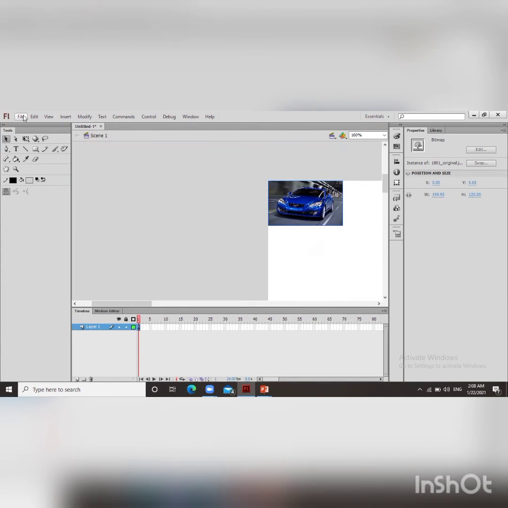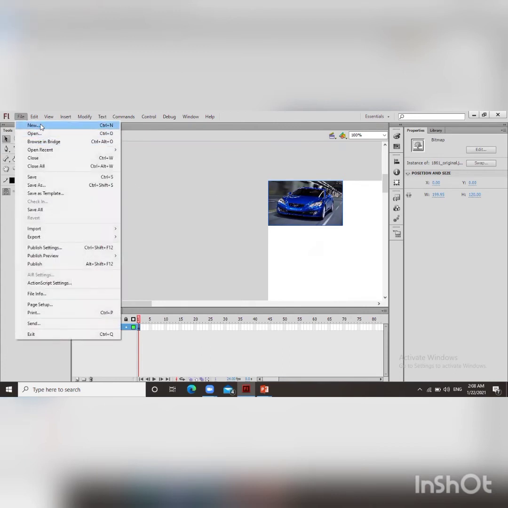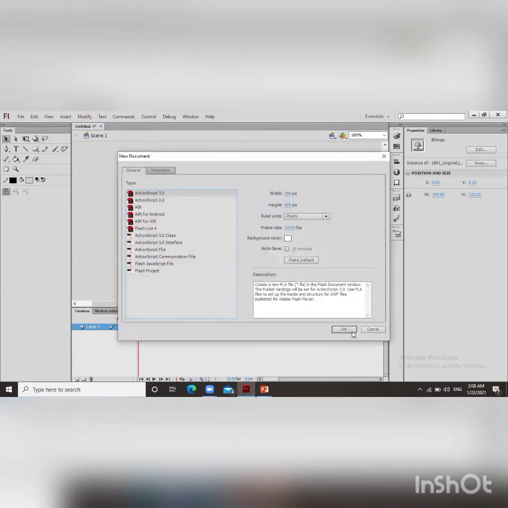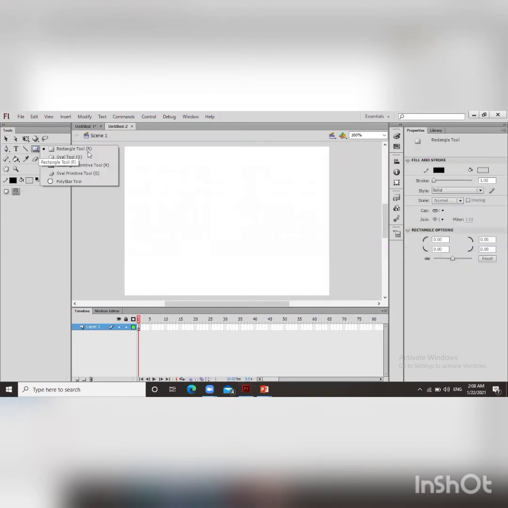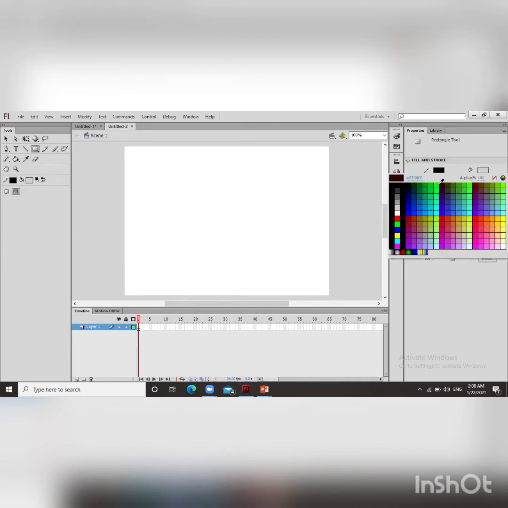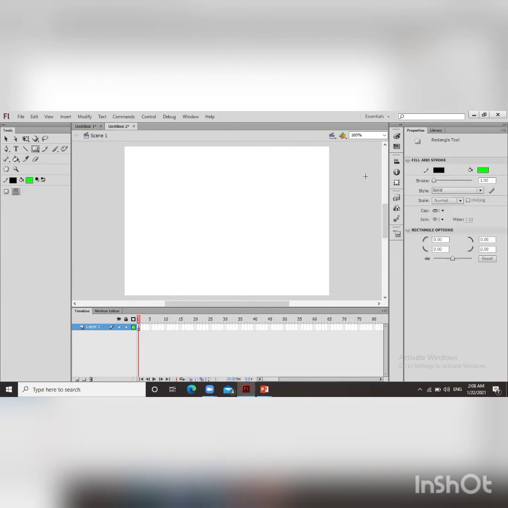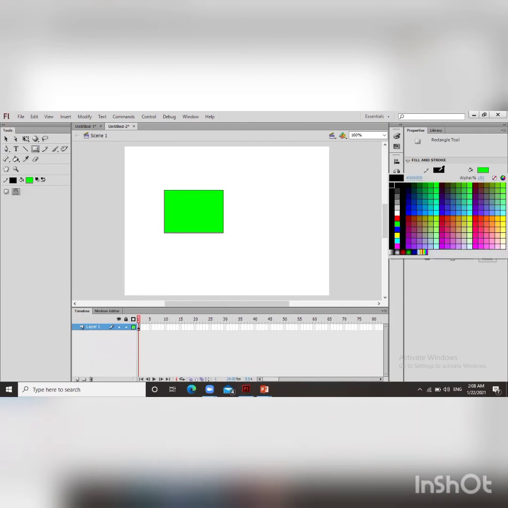Now I am taking a new file and drawing an object by using the tools. As we have already discussed all the tools and how we can change the properties, we can change the stroke color and the fill color, according to our requirement. After that, we can draw whatever we want to draw.